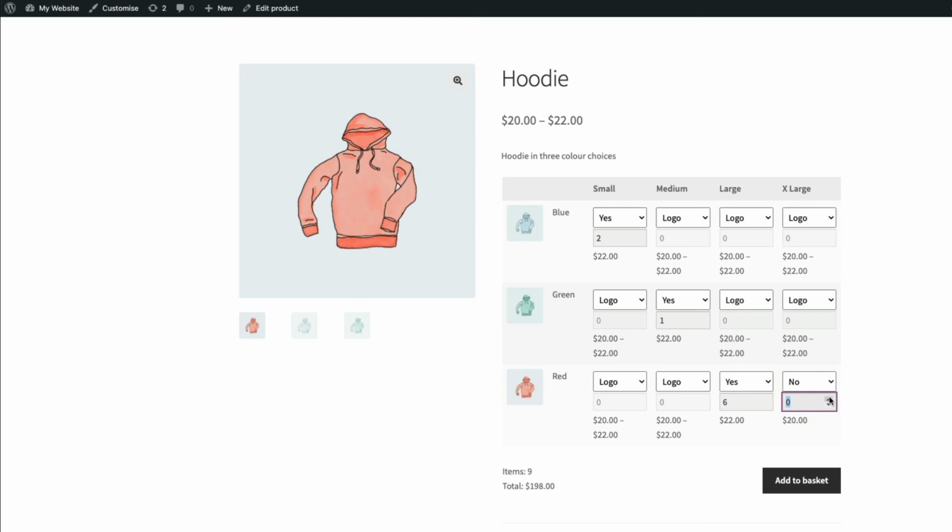So, that's been a look at the WooCommerce Bulk Variations plugin from Barn2. The simple way to display easy-to-use grid layouts for your product variations.